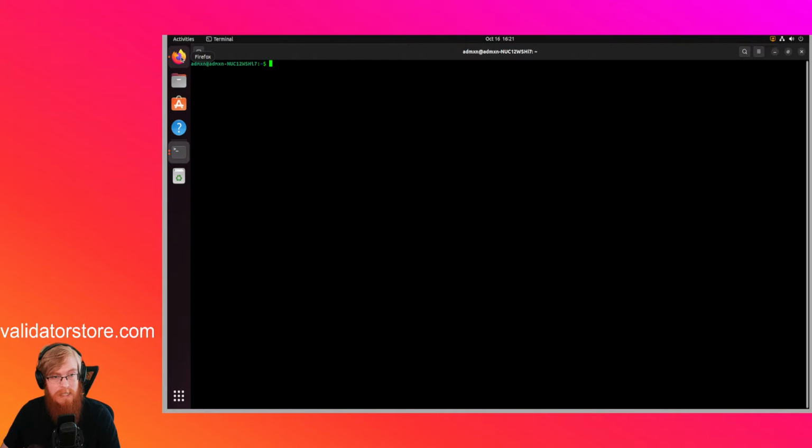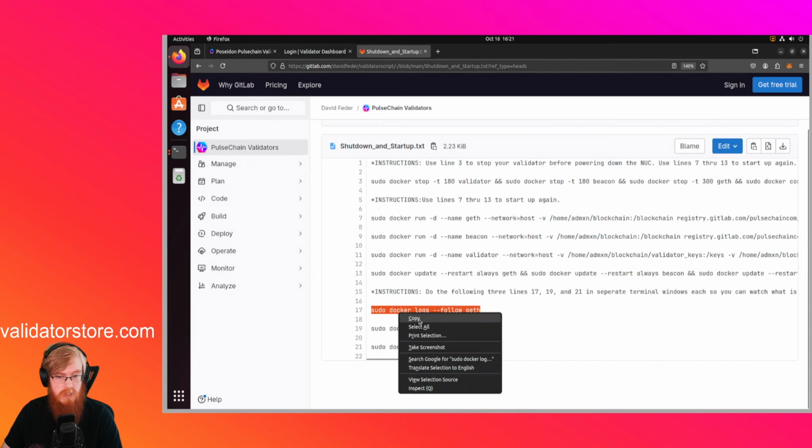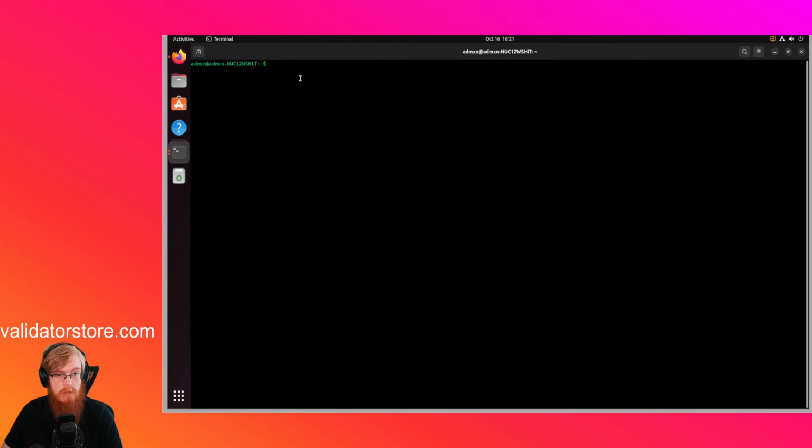If you pull up my GitLab, it's gitlab.com/davidfeeder, and then go to my shutdown and startup script, the last three lines are the logs. This is how you check them. Right here, line 17 is sudo docker logs --follow geth. So we're just going to copy this and paste it into the terminal.